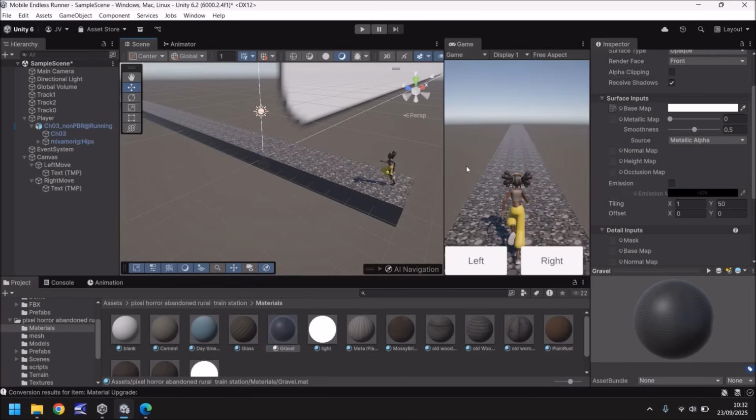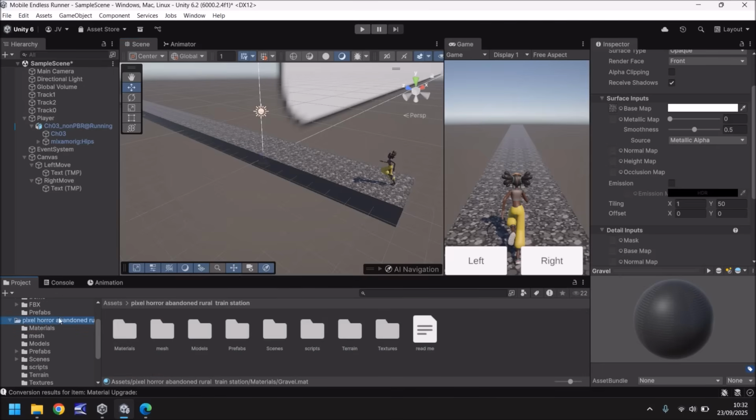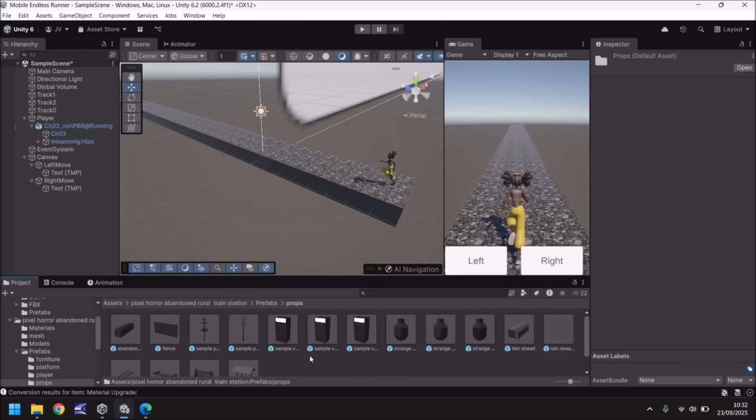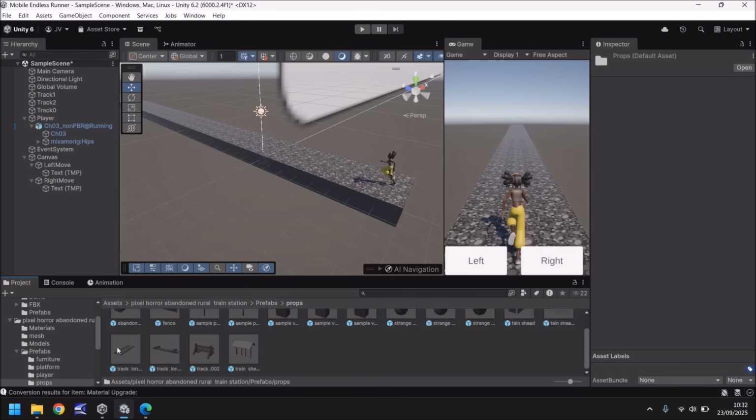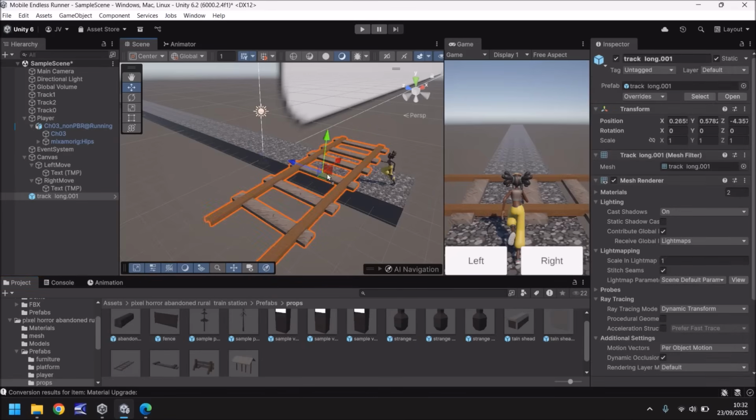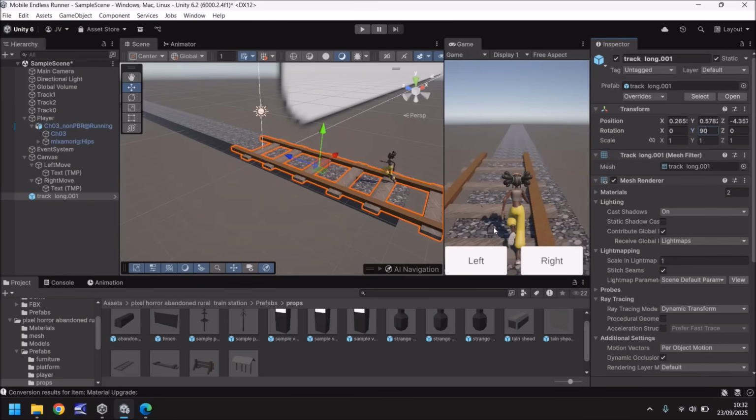So the next thing we want to do is let's add an actual train track. So let's go to our Pixel Horror thing again. Let's go to Prefabs and let's go into Props. And you should see over here somewhere that we have a track. So let's drag and drop this track into our scene. It's not the right way, so let's rotate it on the Y-axis to 90. And it's far too big for what we want.